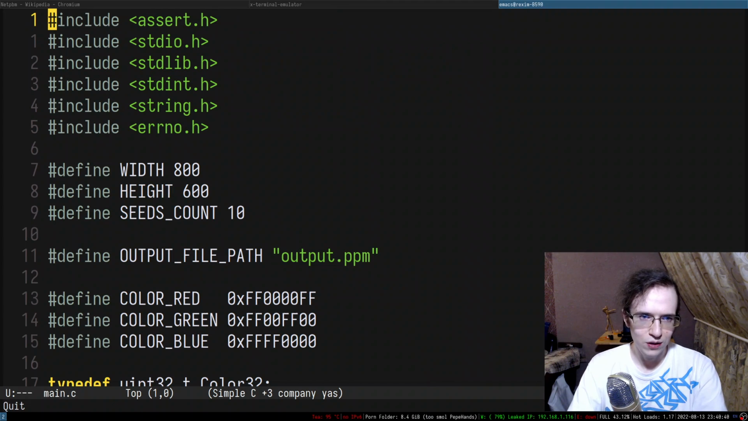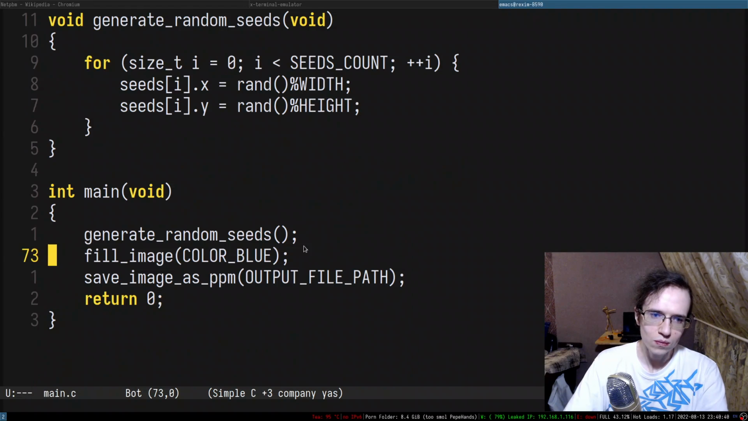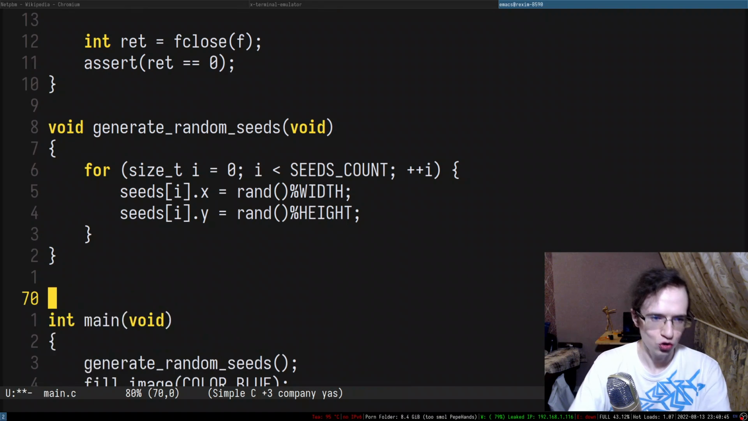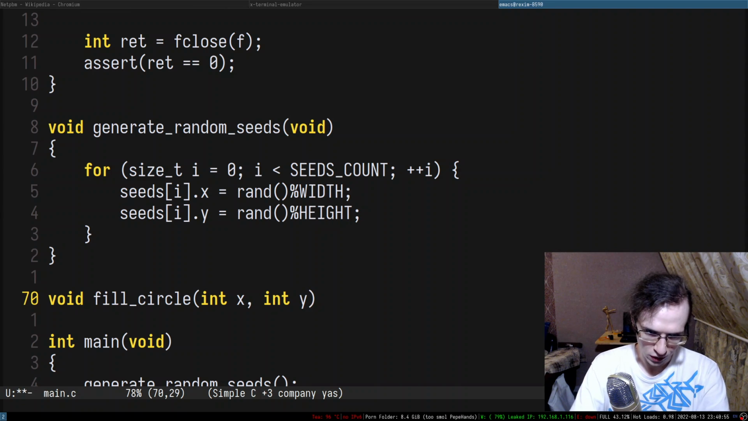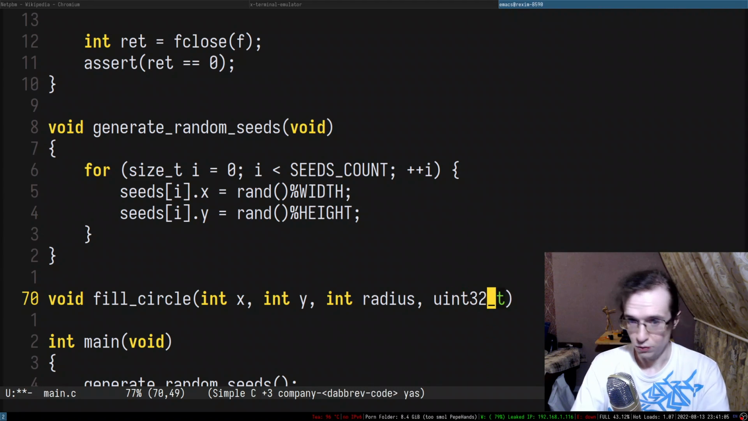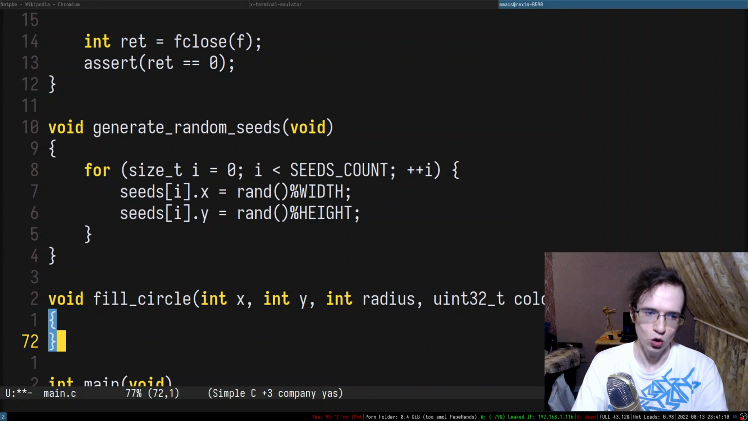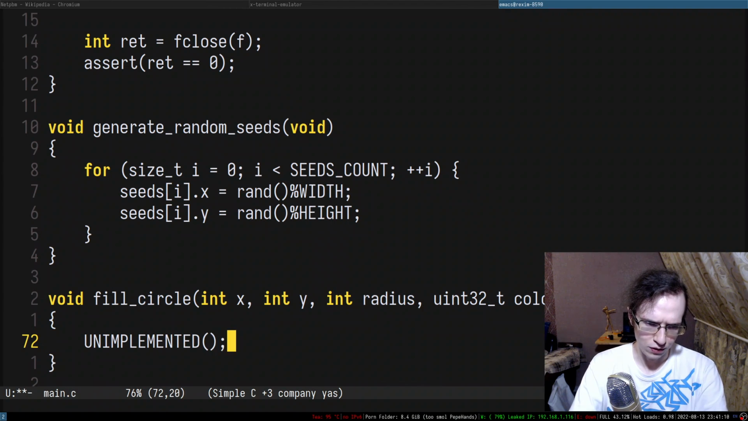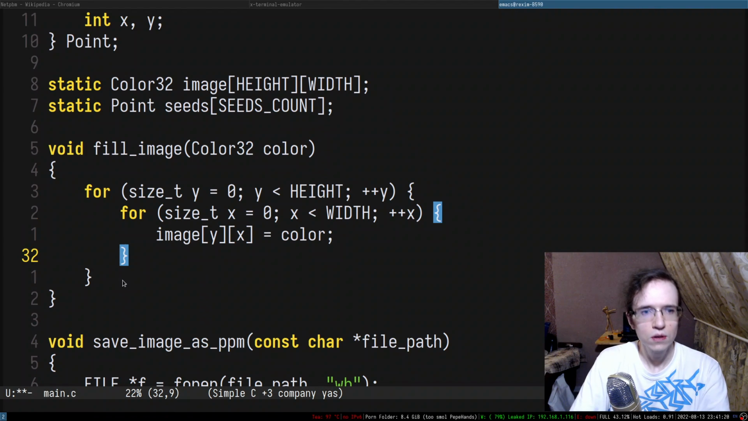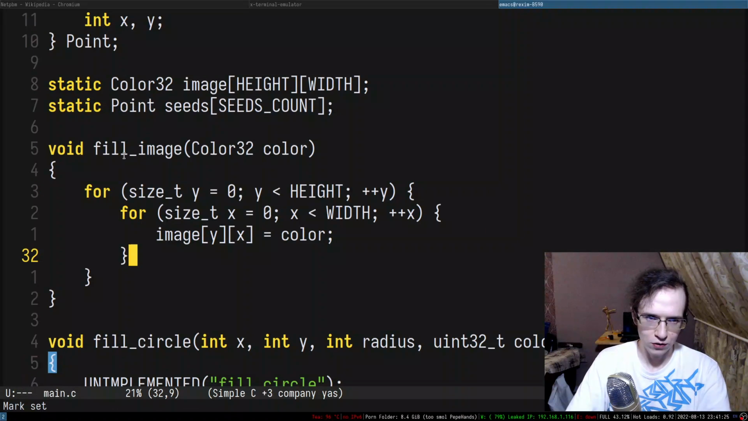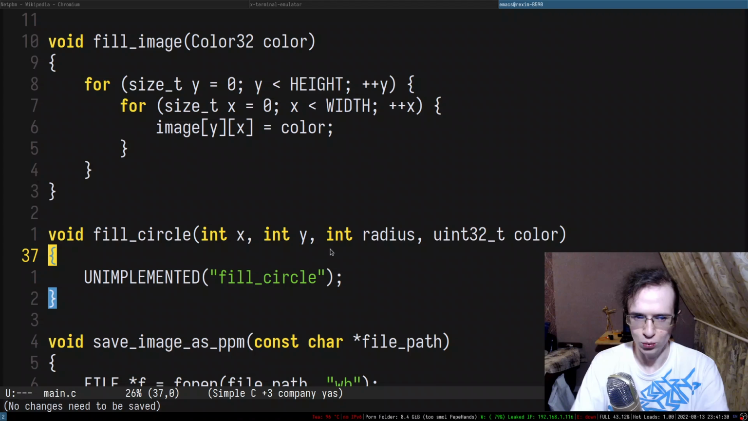But it would be nice to maybe see them somehow. So maybe we can just render them. Let's implement a thing called fill circle. In fill circle, we're going to provide the coordinates x and y, and maybe also the radius, and also probably a color. So we're filling the circle with a certain color. Unimplemented, so for now it's not going to be implemented yet. We already have a procedure that fills the entire image with some color, and then we're going to have another one which is basically fill circle.